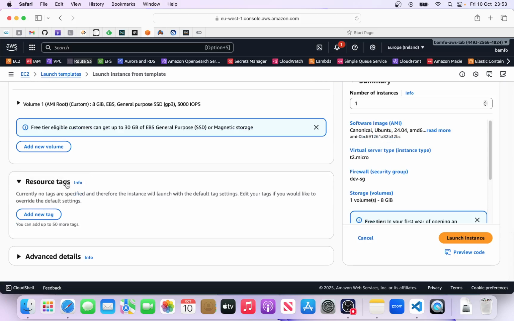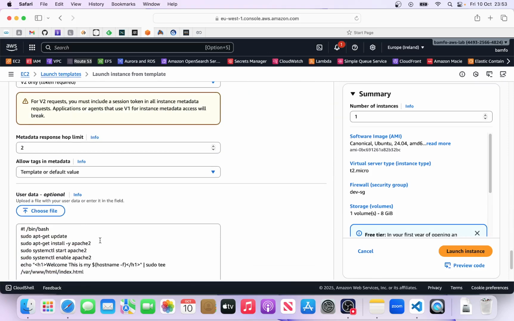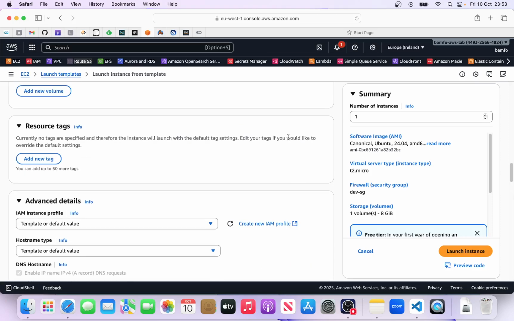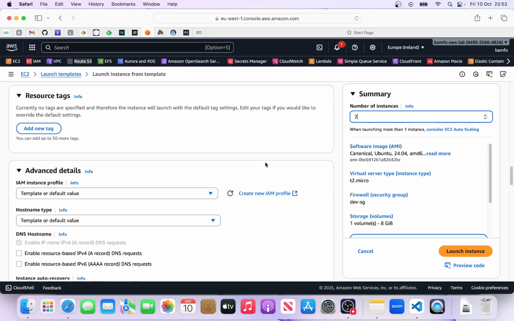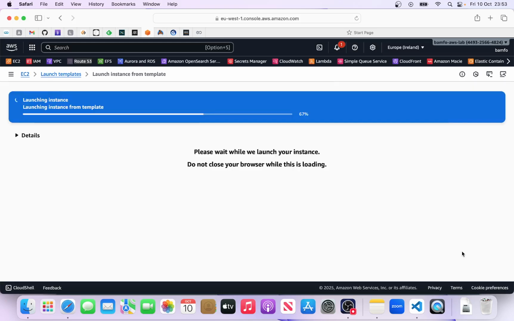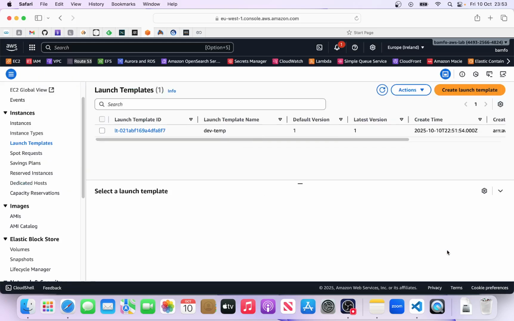You scroll all the way down, you can tag it if you want, and then the user data, if you go to Advanced, this is where it is. So you don't need to do anything on this bit. What I want is to create two EC2 instances from the same template, to automate the creation of this EC2. So I'll add two instances for the creation, and then I will launch the instance. So two of them are going to be provisioned from the template. Happy so far?